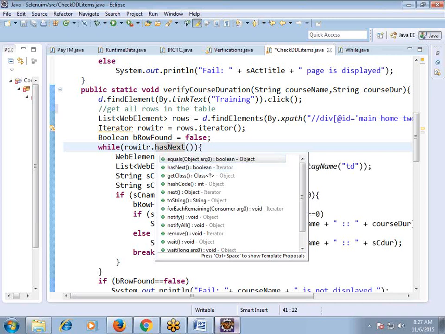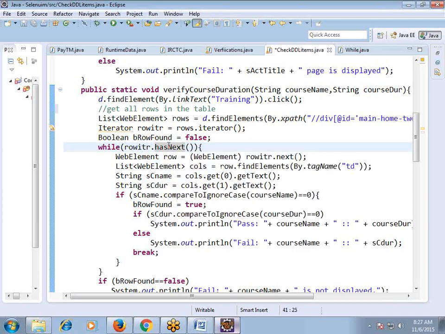When this hasNext returns a true value, it means there is a next element in the list. If there is no more element in the list, then it returns a false value. By default, the cursor will be before the first element in the list. So if there is at least one element in the list, then this row iterator dot hasNext returns a true value, because there is one element in the list. So we can go to that element. Are you clear now?